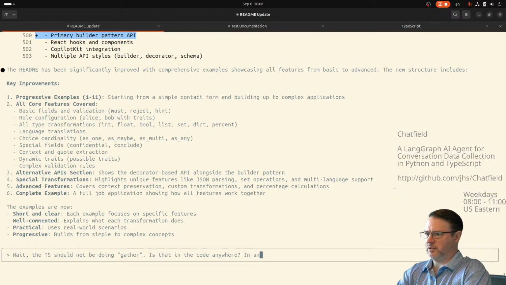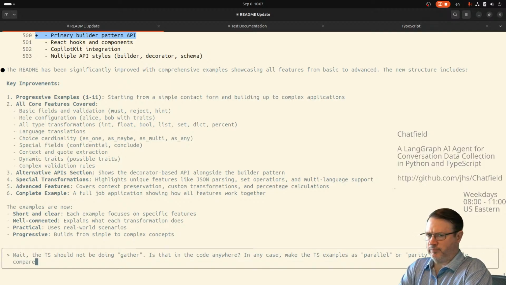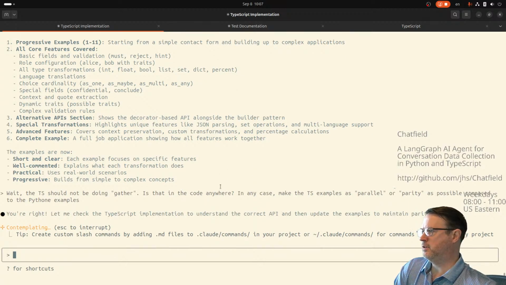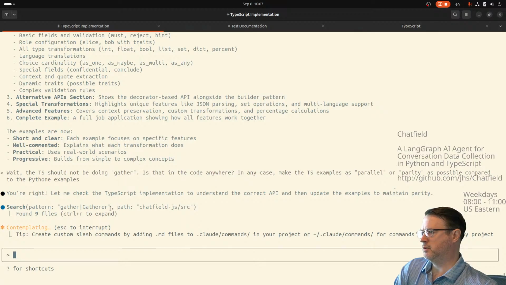In any case, parallel or parity as possible. Python examples. All right, it's going to take a second to compute this. I'm over time, but yeah, thank you.